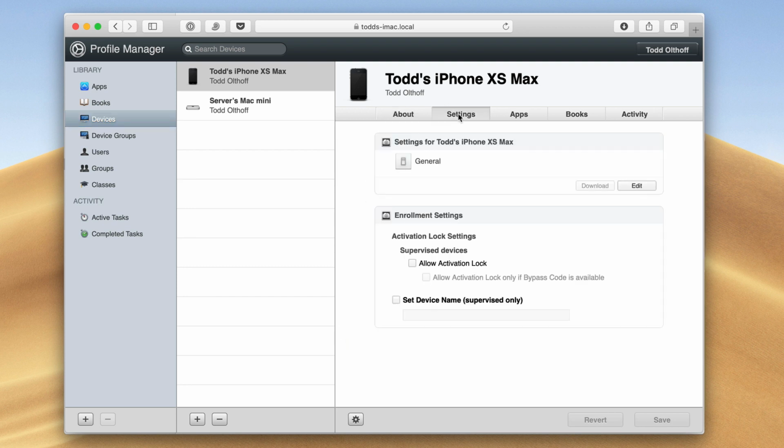Then over here, I can get into settings, and right here, I've got my settings, and this is a profile right here that I can go in and edit, and I'll show you that in a second. And then we can also do any enrollment settings. Again, things for activation lock, whether it's a supervised device. If it is, then I can choose to allow the lock or allow the lock only if the bypass code is available. And then I can set a device name if it's a supervised device.